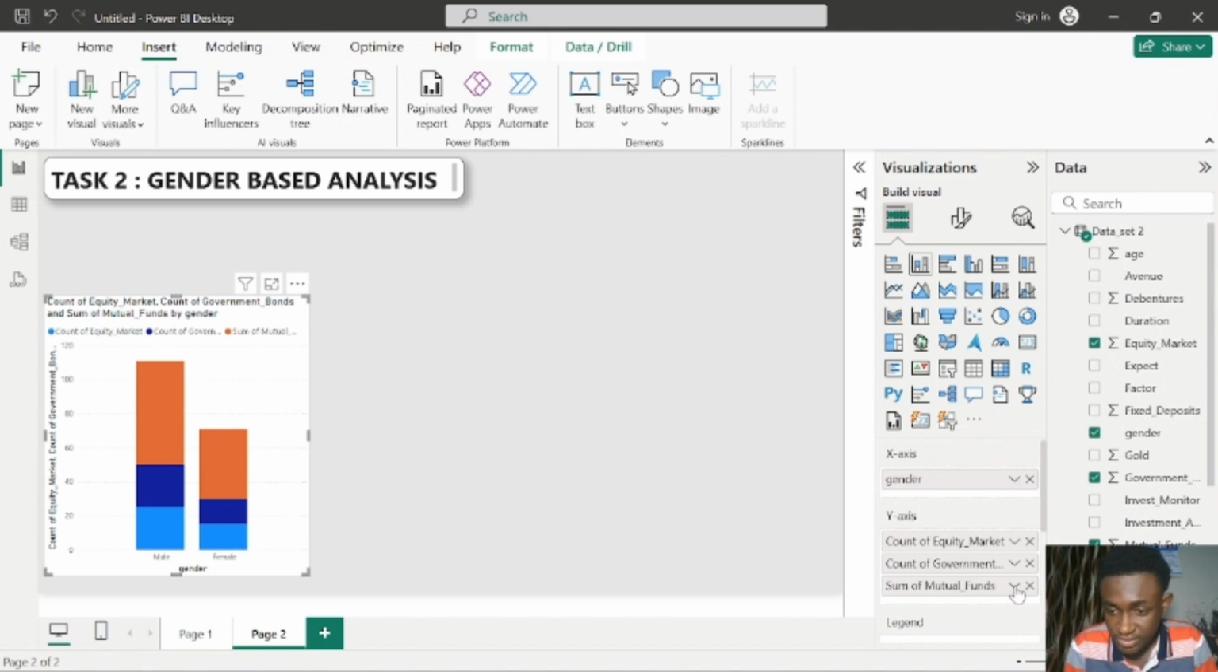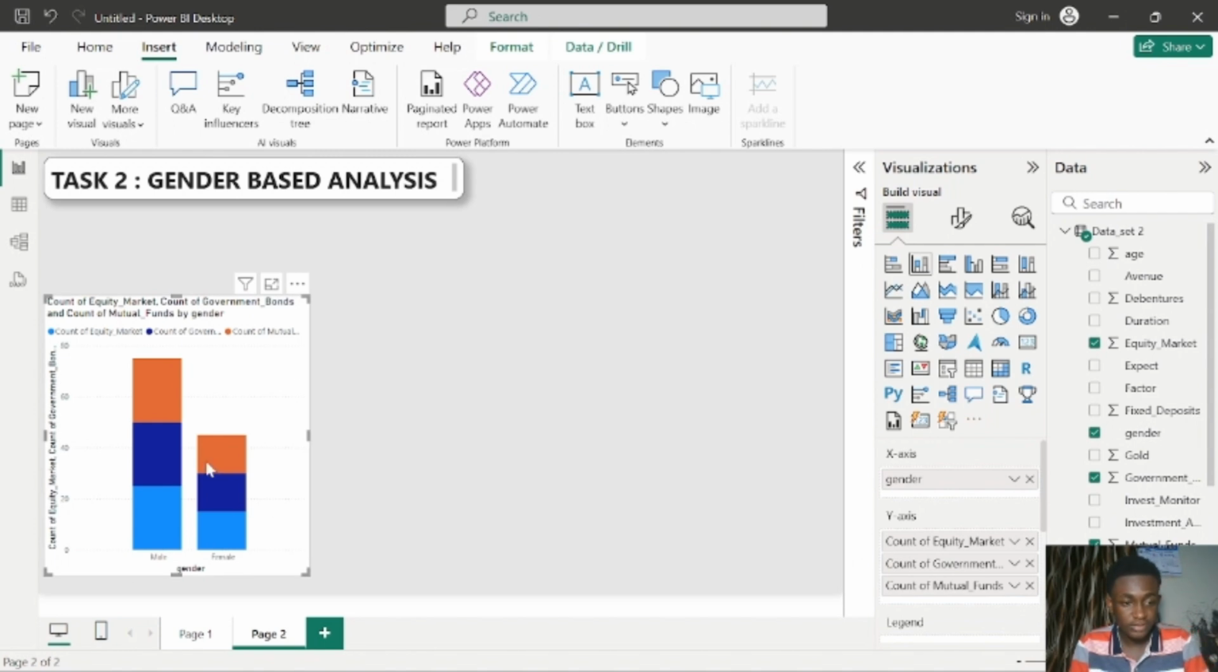This gives us the actual number of males and females using these. You can see that we have found the actual number. There are 25 males who invested in equity markets, 25 males invested in government bonds. You can also see here that there are 15 females who invested in equity market and 15 females invested in government bonds. Same for mutual funds.